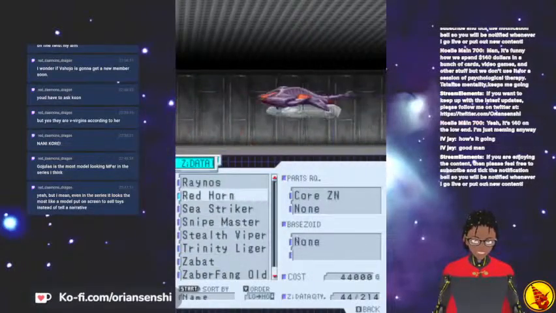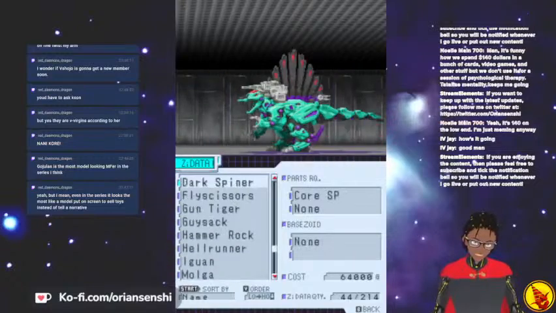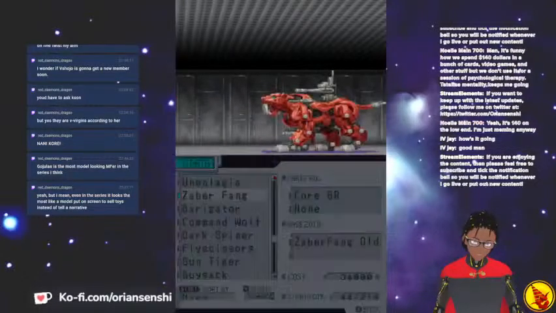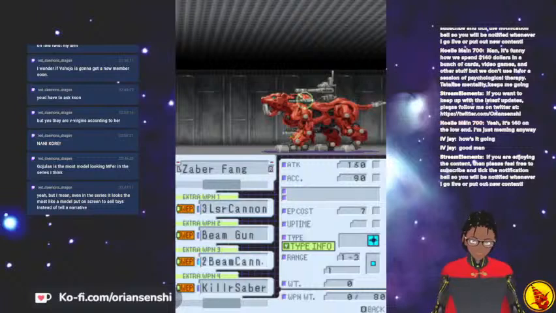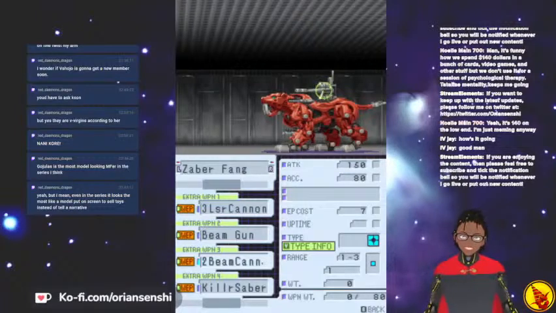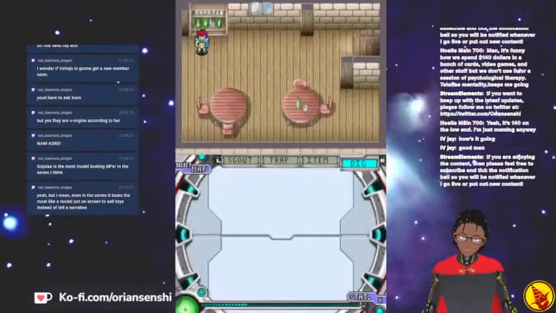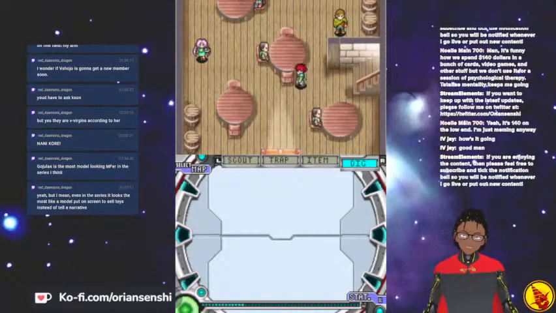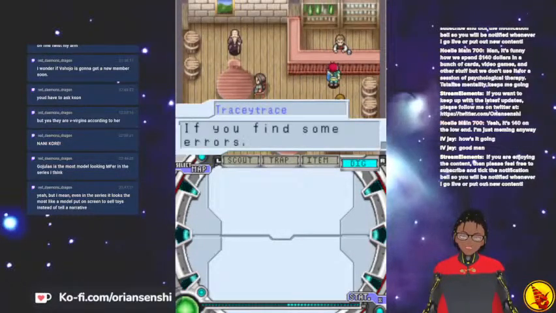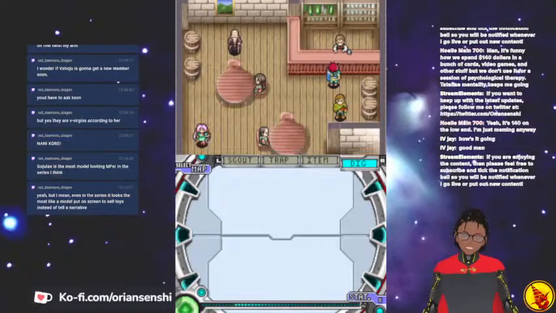It's better than the Zaberfang old, but is it better than the regular Zaberfang? It is better than the regular Zaberfang. Just barely, but the regular Zaberfang has a much bigger cannon. Okay. I might put him in. Let's see if we got new dialogue at all. Find some errors. Tell me on GBAT. Temp thread.